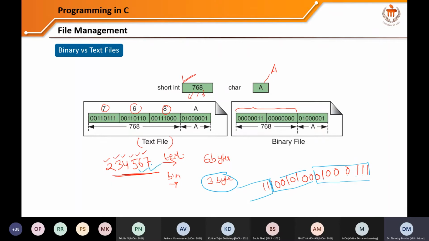Whereas when we store this data into the text file, first 7 will be converted, then 6 will be converted, then 5 will be converted. So this is how the text file encodes the data. A text file usually takes a larger space in memory to store data, and that is why other forms such as image, audio, video, etc. cannot be stored in the text.